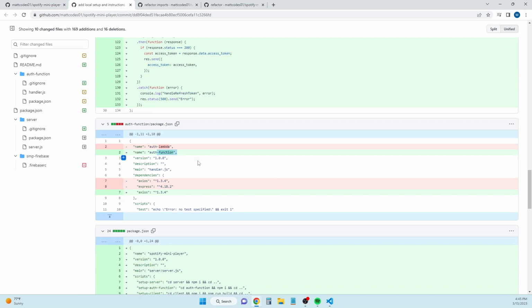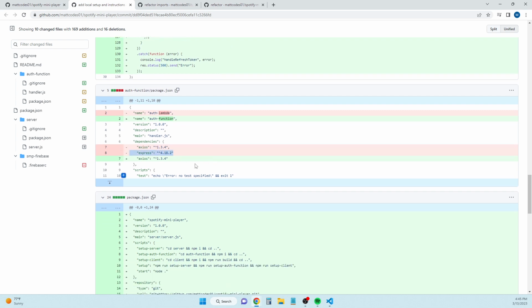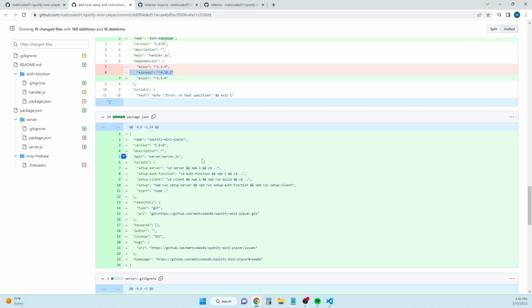And then I renamed that from auth lambda to auth function. I removed this extra dependency of express in there that I didn't need because it goes in the other server project. And then here's the scripts I added. So the user would download the whole project. It'll come with that extra Firebase code that they're probably not going to use, but they could if they wanted to. And then they would just run npm run setup. It'll run these three scripts, basically just doing an npm i, and also building the UI. And then running npm start will run server.js. It'll serve up that build folder, that dist folder.